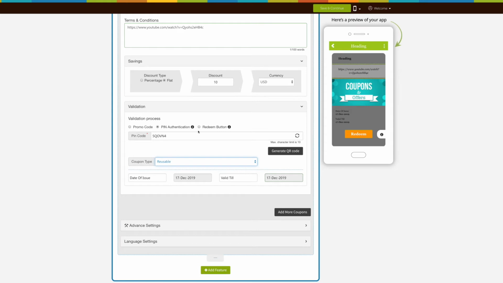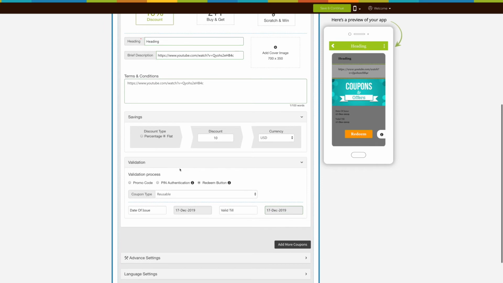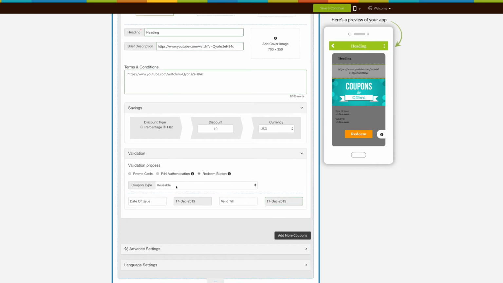Next is redeem button. Once user taps on it, the coupon will be directly verified. Now you need to select start and end date for setting the validity of the coupon.